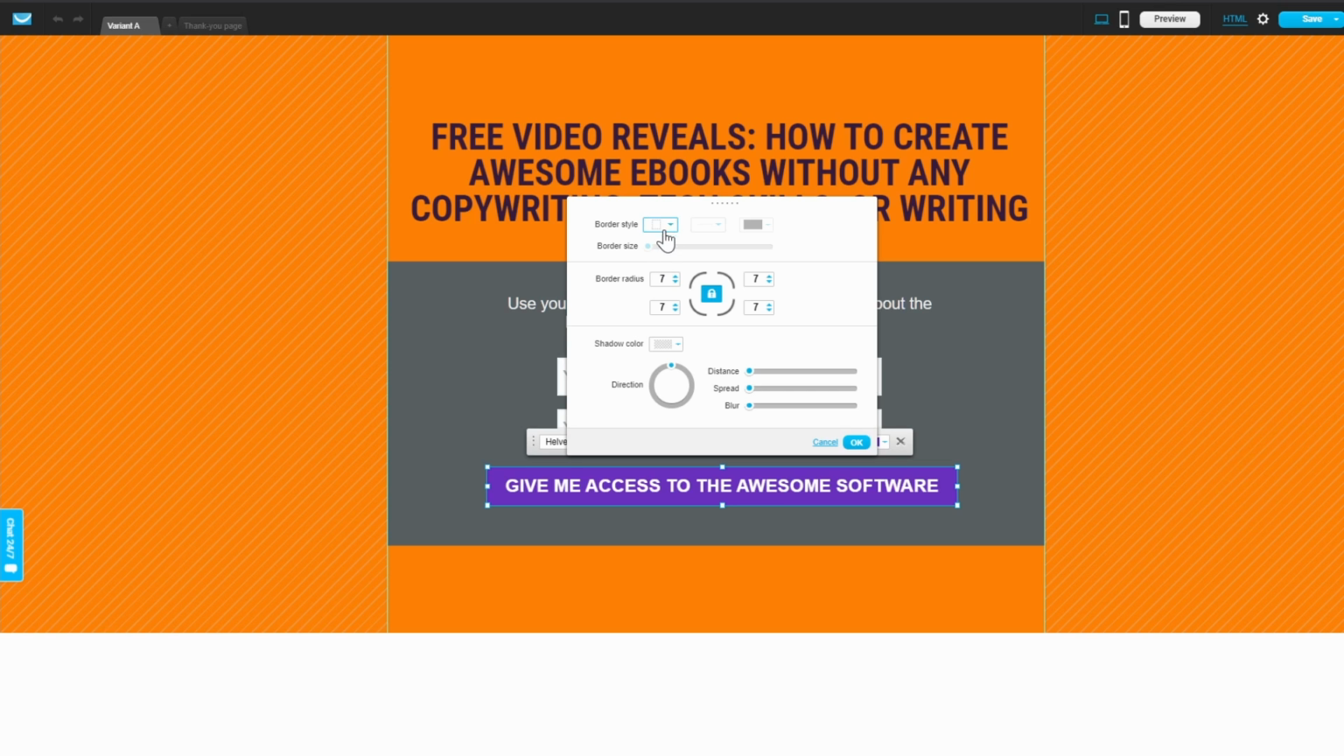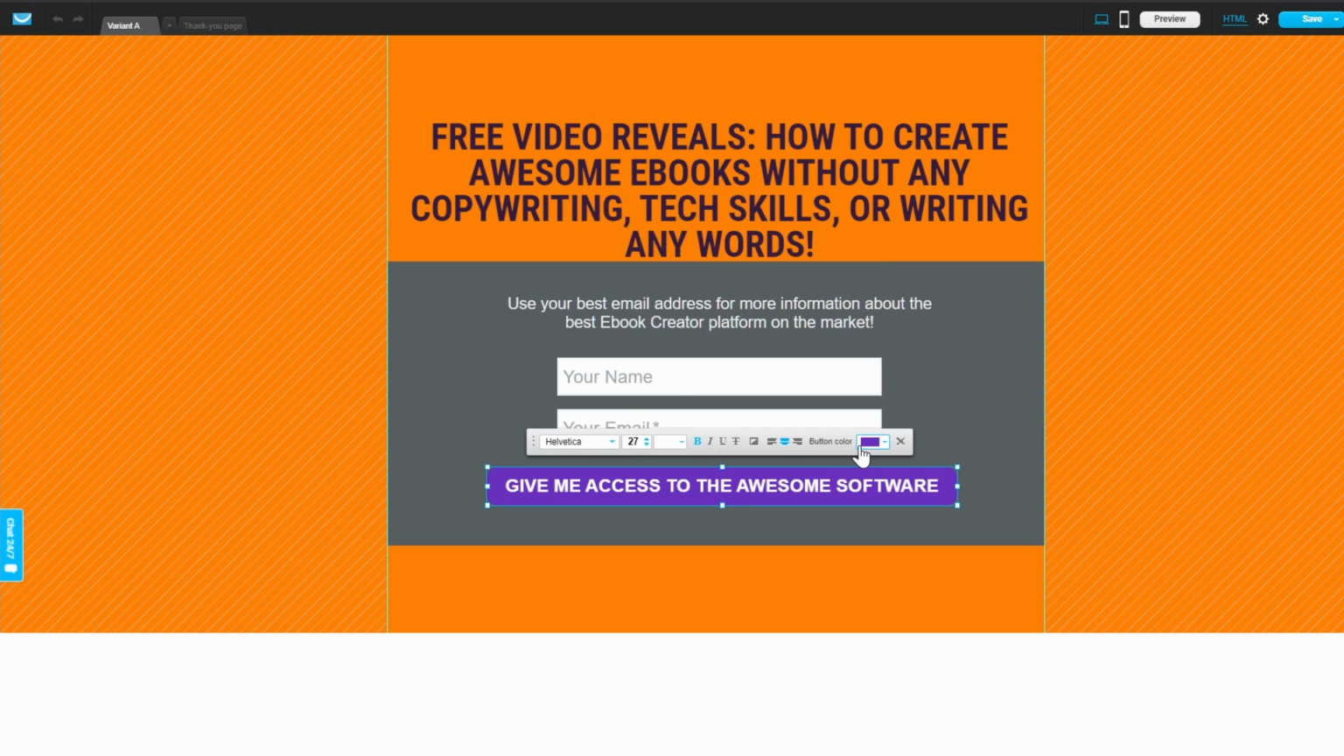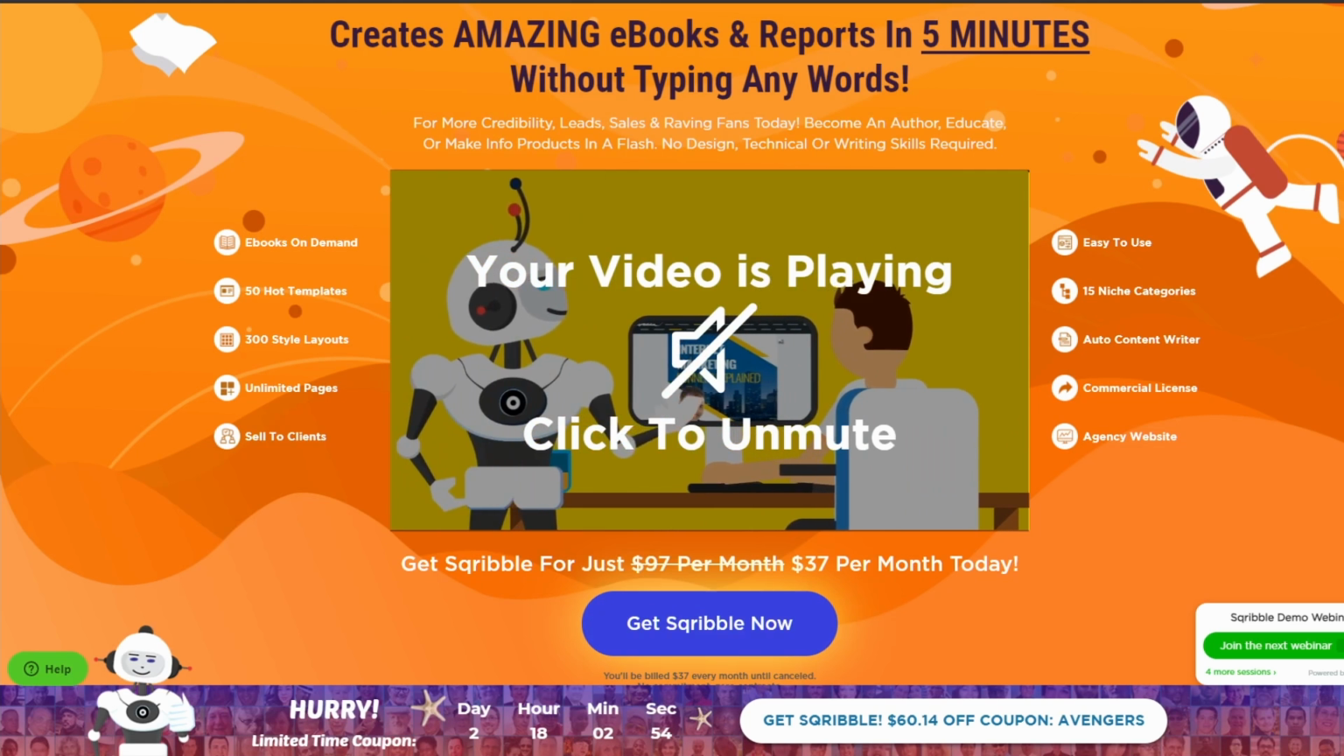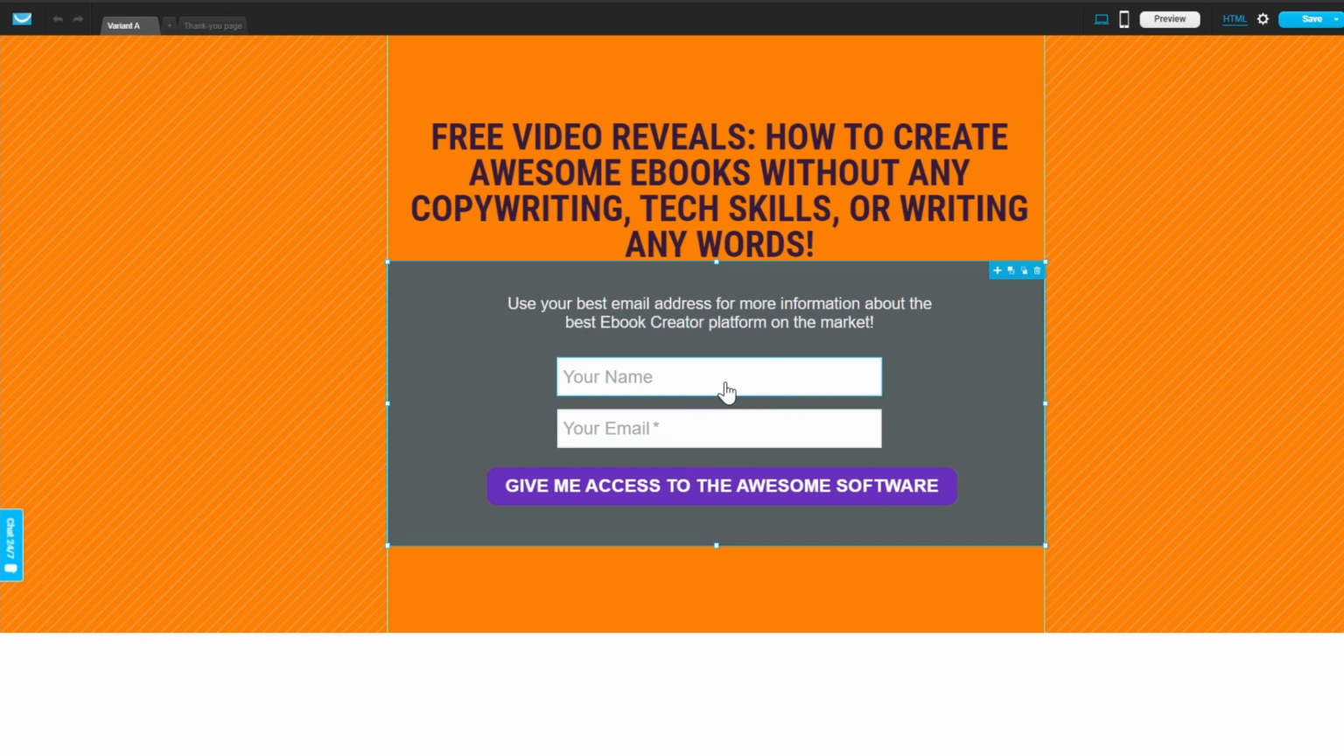And I want to make this rounded. There we go. Now it's a little more rounded. It's not so hard around the edges. I don't want it to be a super pill like this one, but I like it a little rounded.